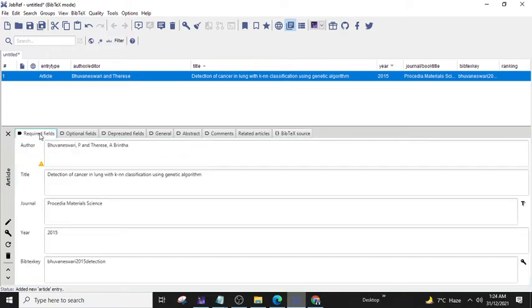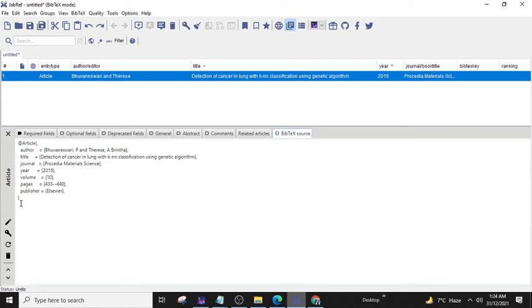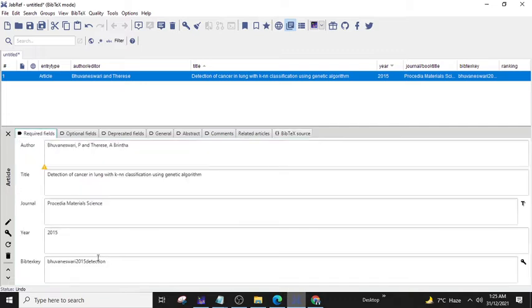Now again go to this required field, you will see that they are all entered. But one thing you need to remember is this BibTeX key. You have to give your own key because you want to cite it. You can give your own key, or you can also use the key that you have directly copied from the BibTeX source. It's your own choice, you can give whatever key you want. So let's say I am giving it the key name as Bhuvi 2015.